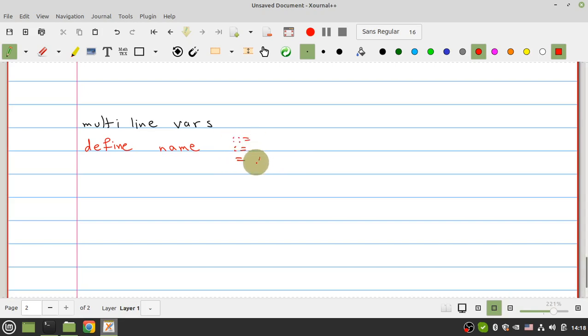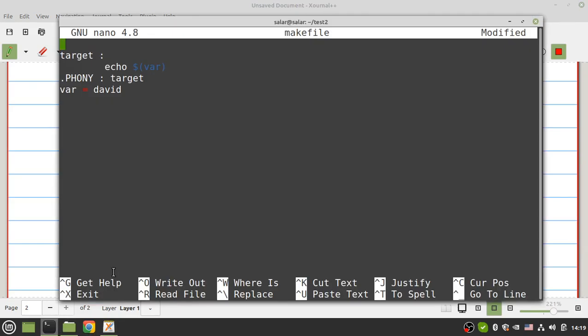All of these signs are true, and it's like single line variables. You can have simply expanded or recursively expanded variables, and the value of your vars: value in line 1, value in line 2, and after defining all of your variables, endef. Okay, let's create a variable with this syntax.